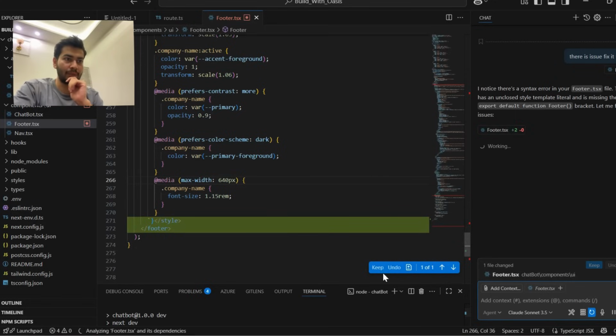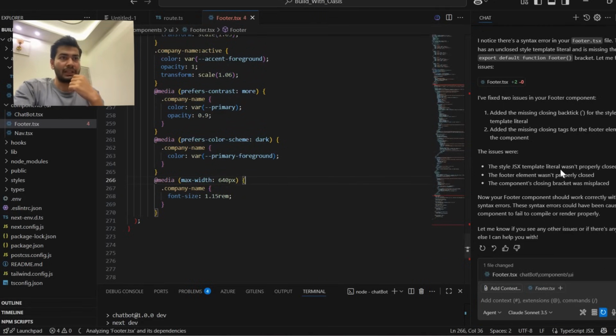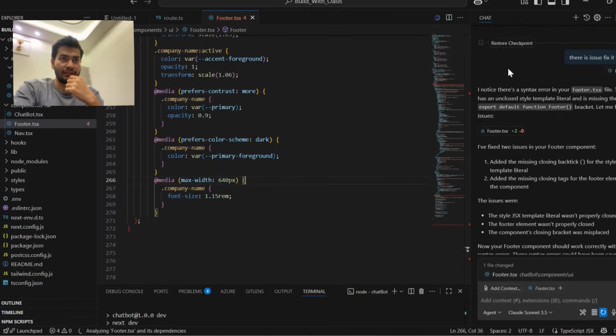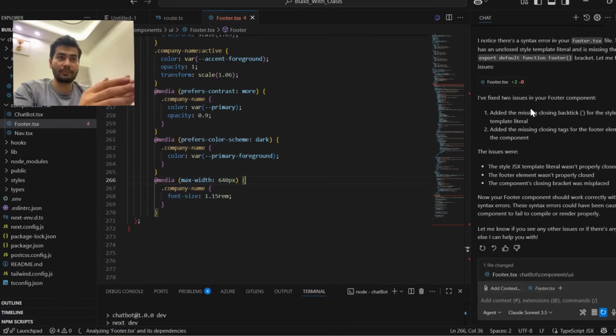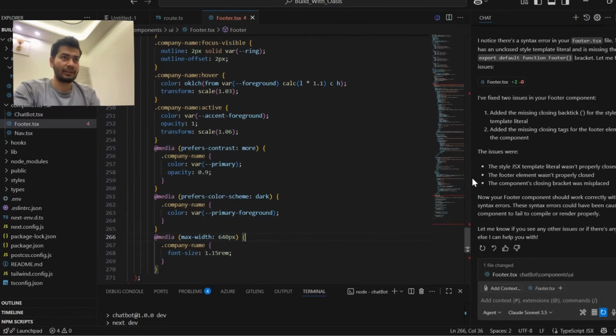Now I can keep or I can undo it. So let me undo it so that we can test it with Oasis also, how Oasis can help us out with this one. But as you all have seen, Copilot works best when you provide single file context to it, not the complete project. Okay, so now let's move towards Oasis, how it can help us.